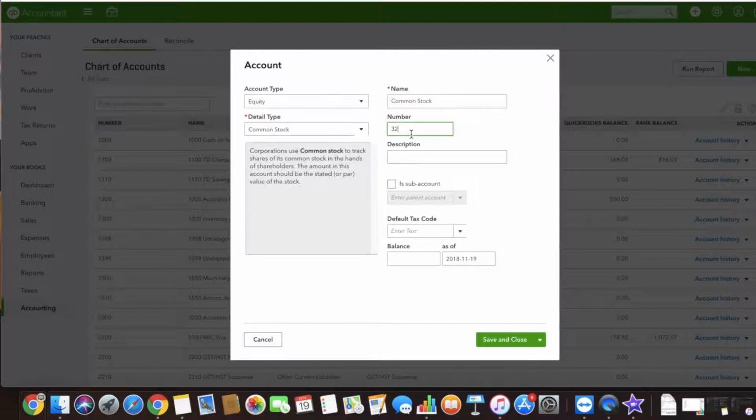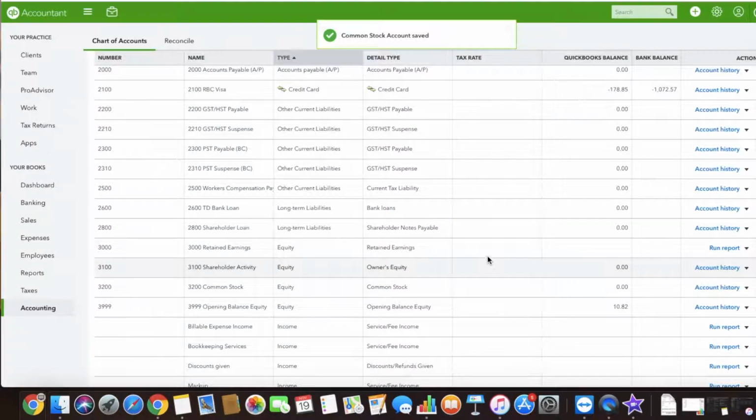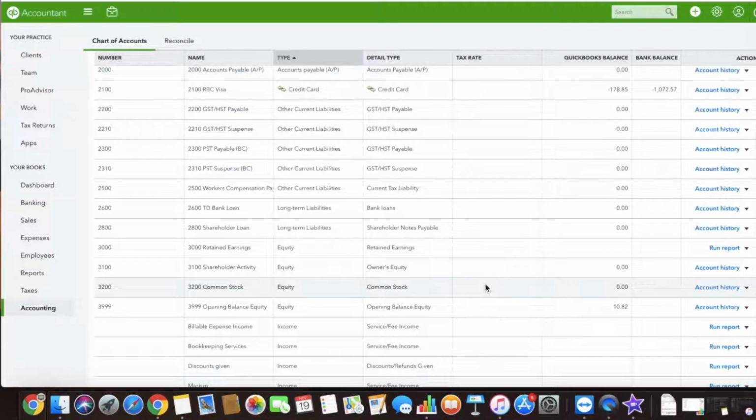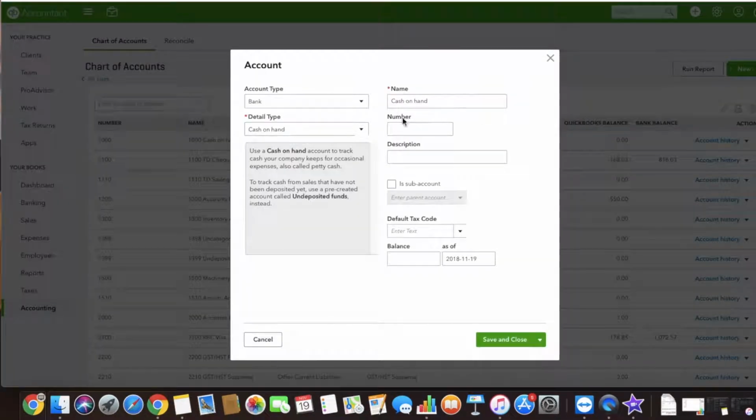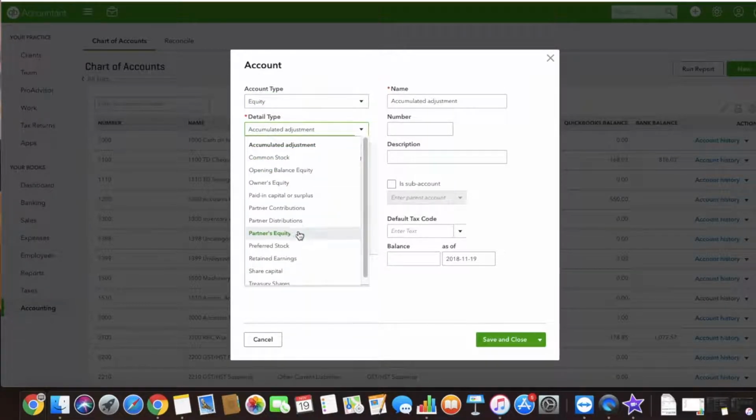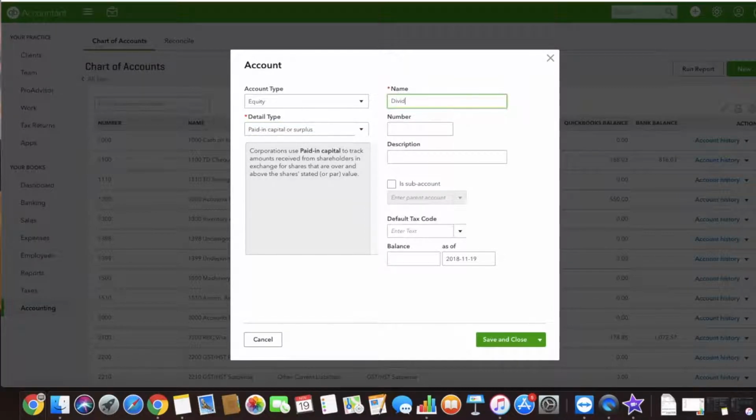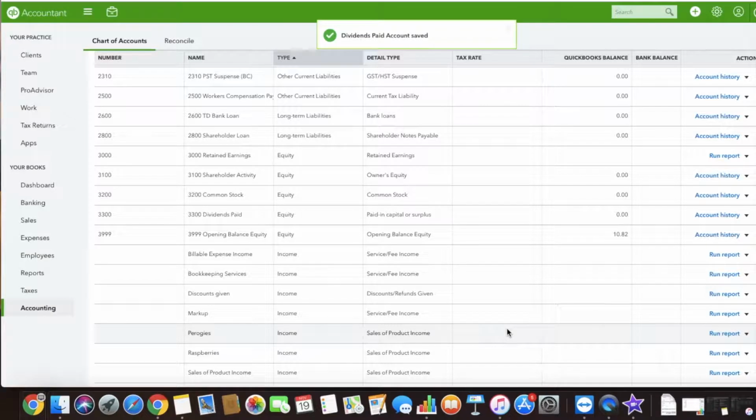And let's add in a chart of account number for that. Now let's take a look at our progress. And now we need to add in another account for dividends paid. So another equity account. Let's choose our description, account type, and let's name it as dividends paid, and let's add in a chart of account number. So let's take a look at what we're working with here, what we've created.